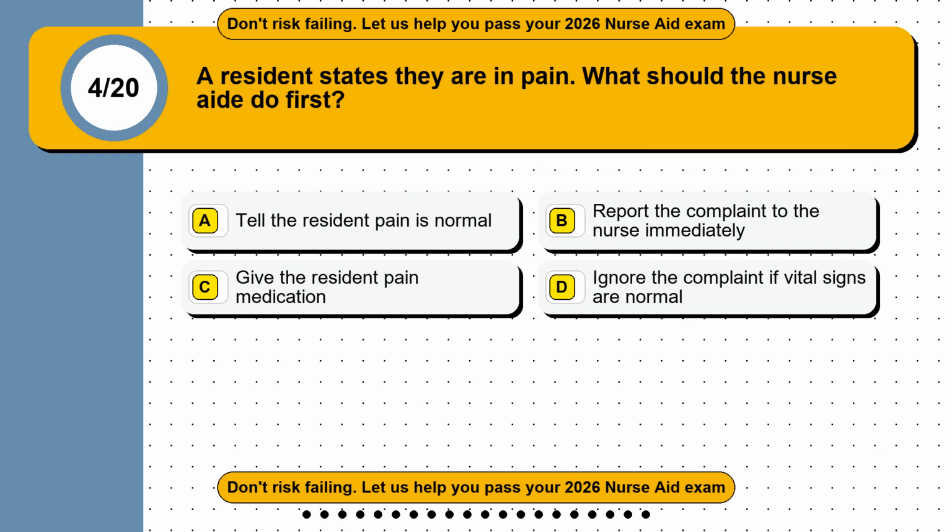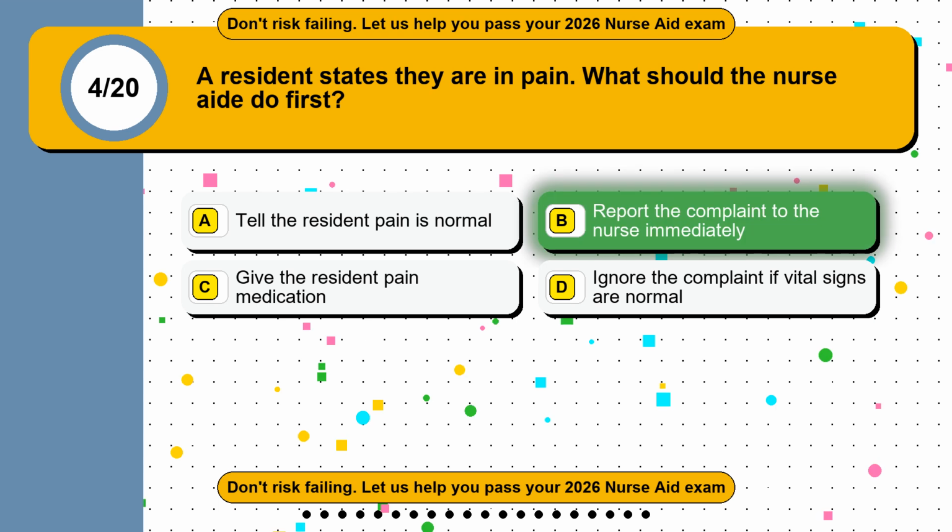Question 4. A resident states they are in pain. What should the nurse aide do first? Option A. Tell the resident pain is normal. Option B. Report the complaint to the nurse immediately. Option C. Give the resident pain medication. Option D. Ignore the complaint if vital signs are normal. The correct answer is option B. Report the complaint to the nurse immediately.